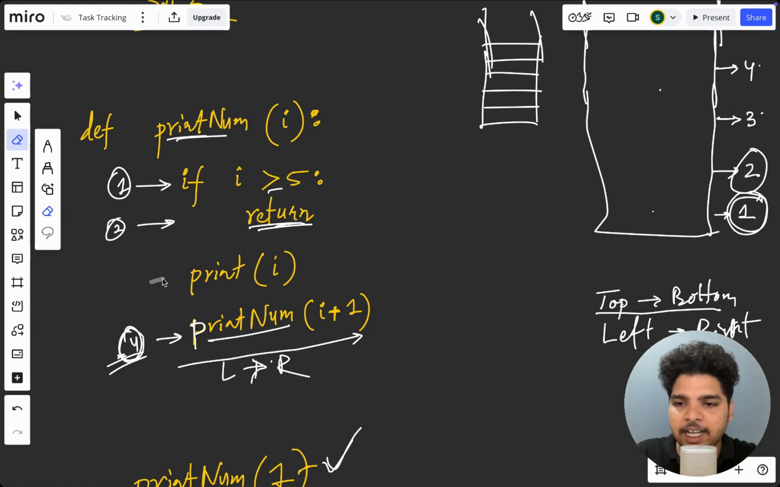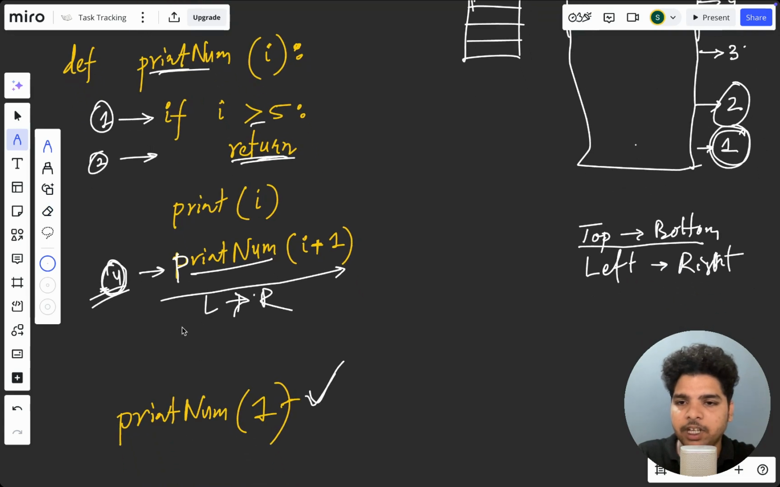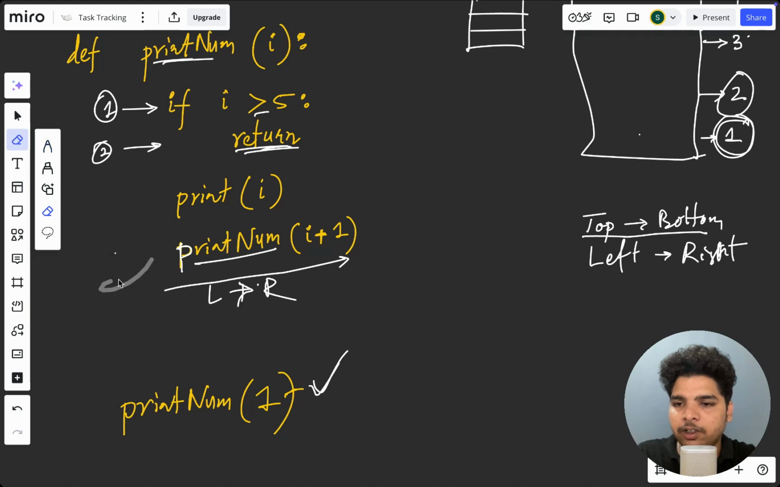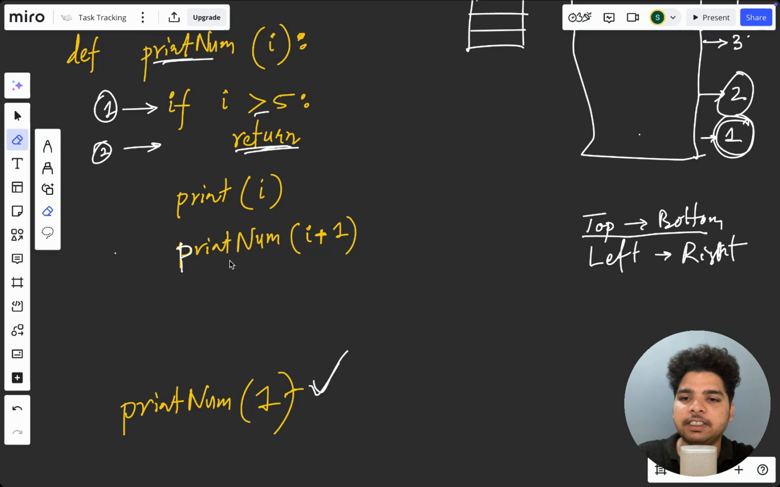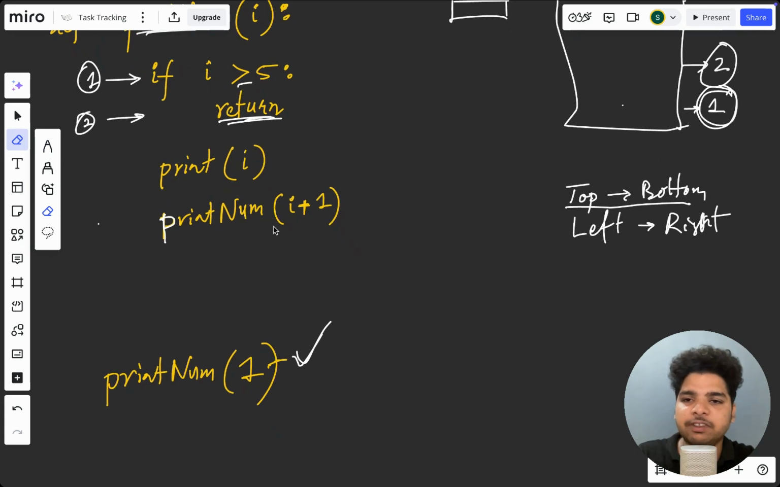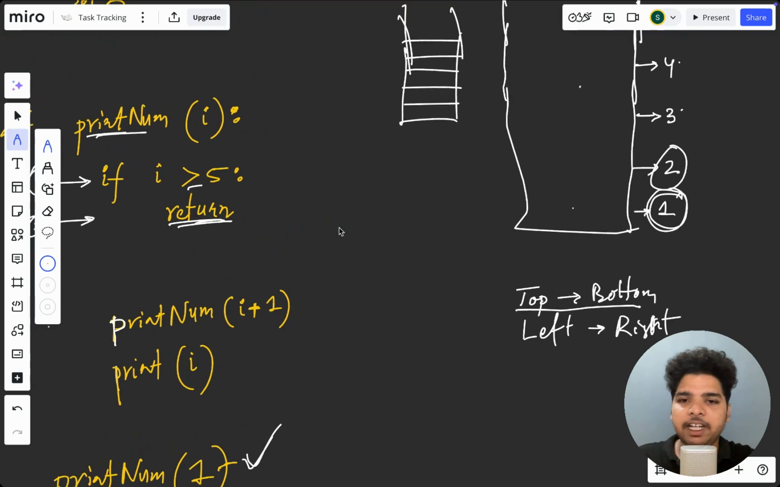That means line number 3 I put at line number 5. Okay, let's say, so first it was printing the I, right? Then it was calling the function. But this time, let's say I remove this line, then write in the below. So right here, print I. Now let's understand how it happens.